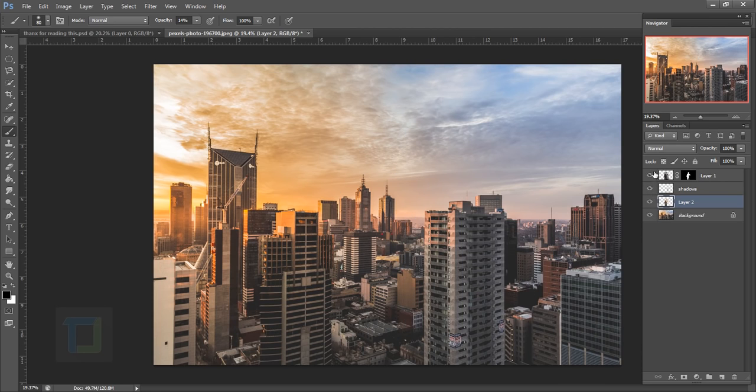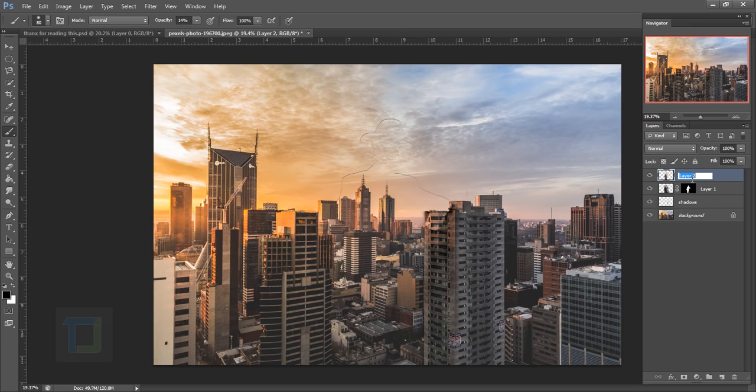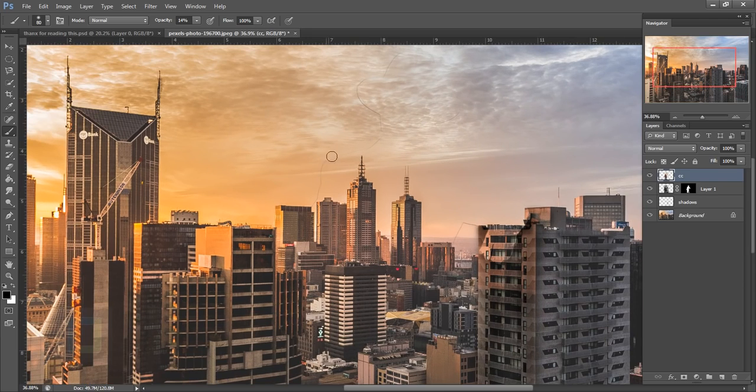So go and select all of this, and then let's put it on top of the model, and let's name it CC for color correction. Okay, so this is done, right? You can't say it for now, but we have this really nice outline.